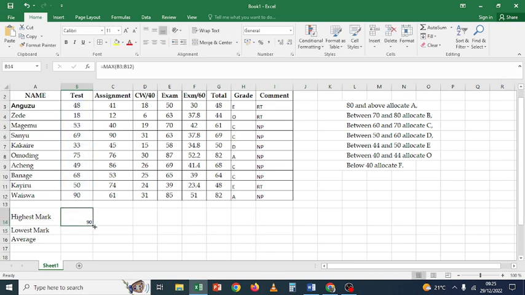Click there, then paste the formula across. But remember, they want us to get for B. They don't want us to bring for D, and then for F. This one is not necessary. You delete it. You click here, press delete.